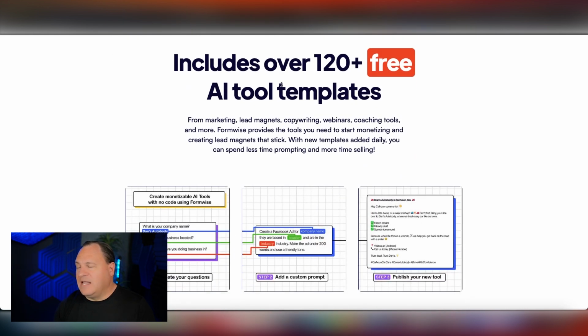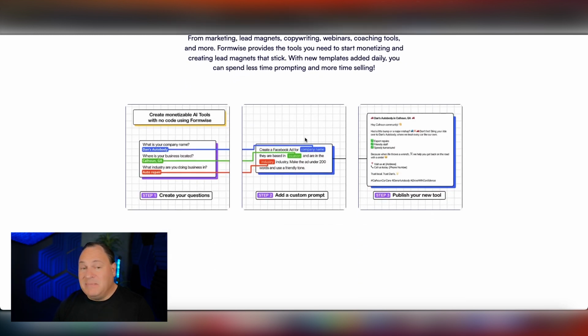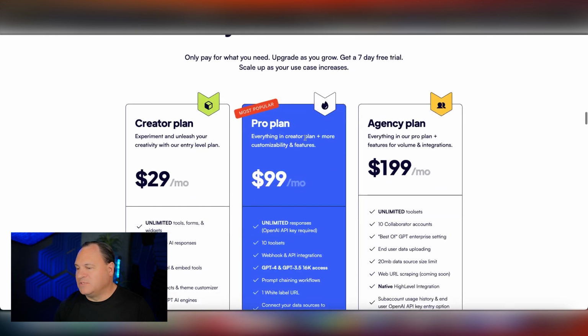The other thing that I like about Formwise is that it includes over 120 pre-built AI tools. And that's what I'm saying. You can launch a SaaS business with the tools that are included with it. I actually think it's more than 120 now. There are just a tremendous number of prompt tools that are pre-built into the platform. And within minutes of signing up, you can deploy them in a website in multiple different ways.